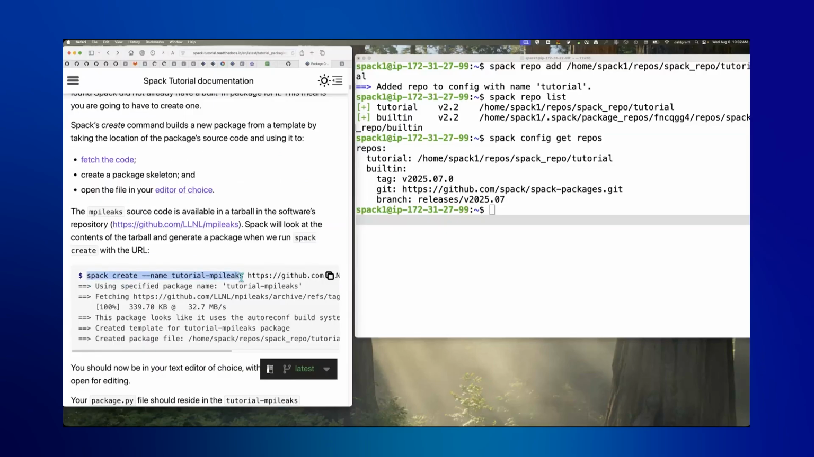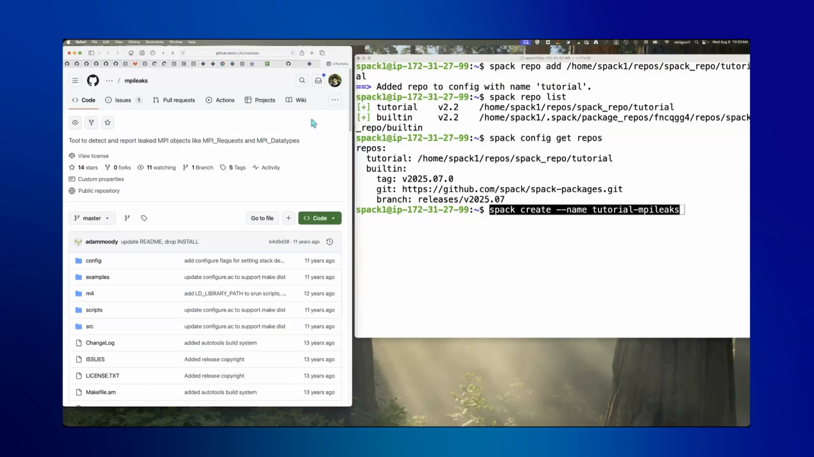Because there is an mpileaks package already built in, so not only do we have our own tutorial repository, let's go ahead and make sure, to avoid confusion, let's give it a distinct name. So we're going to want to spack create, and let's call it tutorial-mpileaks, and then we need to give it the command, wow.